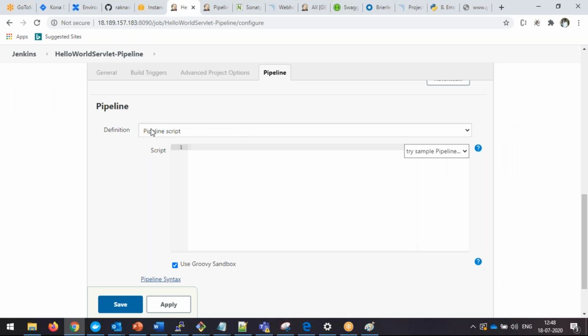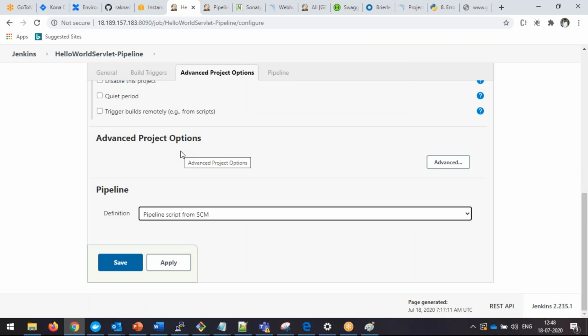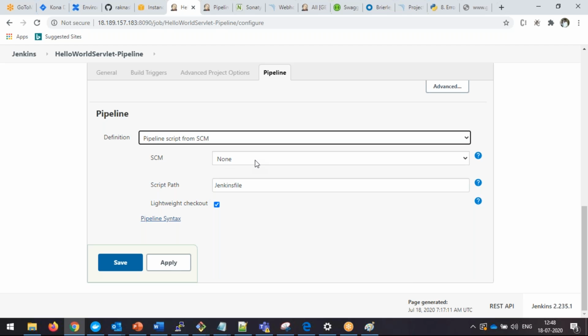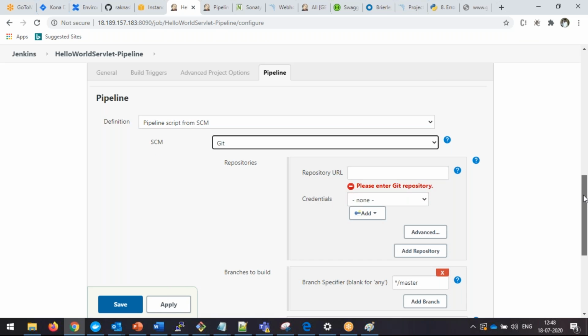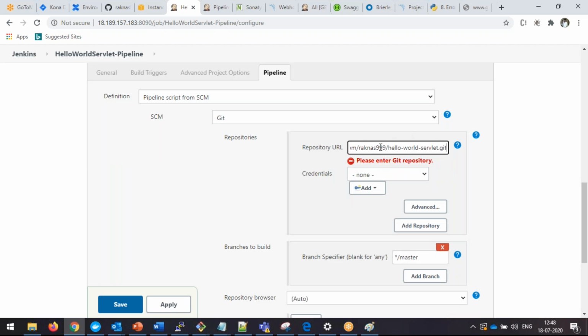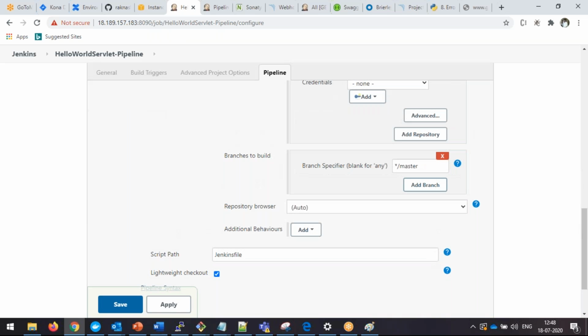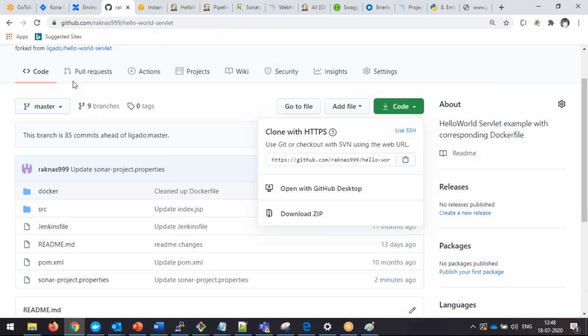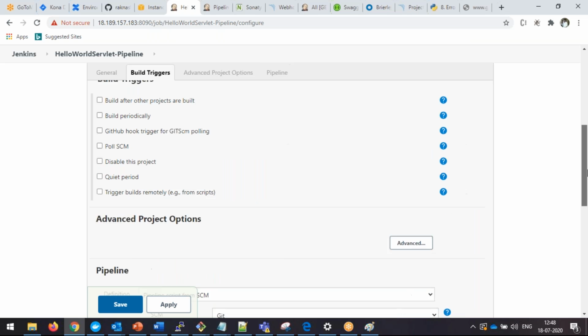Then here don't use the pipeline script, change to pipeline script from SCM. Select it. Now under the SCM, change from none to git, and here the script path is the Jenkins file, and the repository URL will be your repository path. Hello servlet git. Right. So here scroll down. It is pointed to the master branch only. Then my file name is Jenkins file. By default, it will give the Jenkins file. If the file name is not Jenkins file, then you need to provide the file name. Then that's it. No other properties.